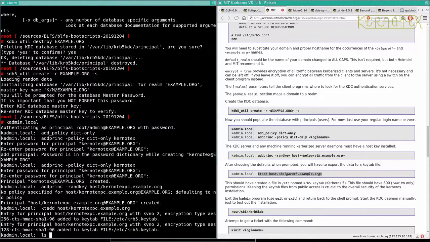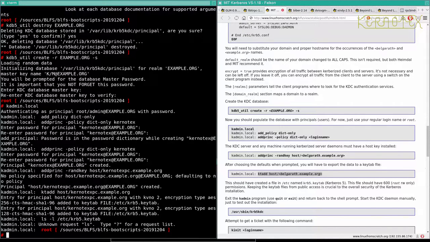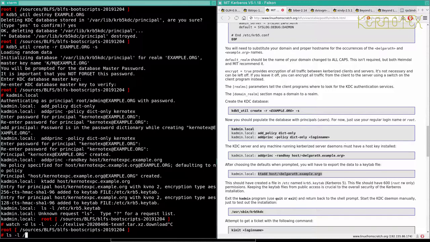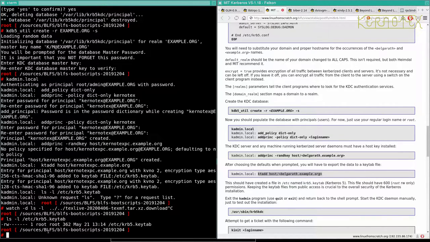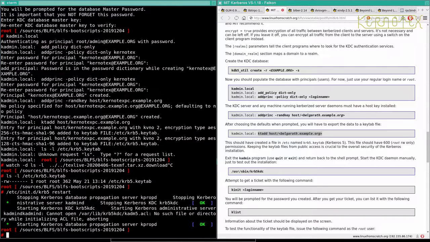So let's look at the /etc/krb5.keytab. Oh, I haven't quit the kadmin. /etc/krb5.keytab, yep, that's there. In fact, it's a bigger size this time, so not sure whether that's been added or not. Let's create it differently. So let's restart the server and see if it still complains. Right, oh no, it's still failing.